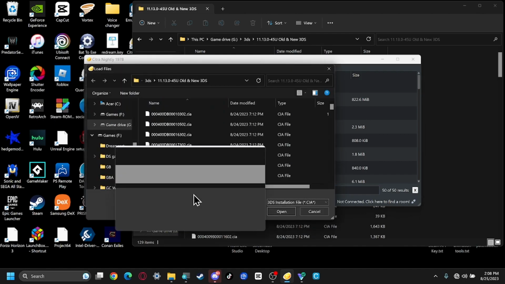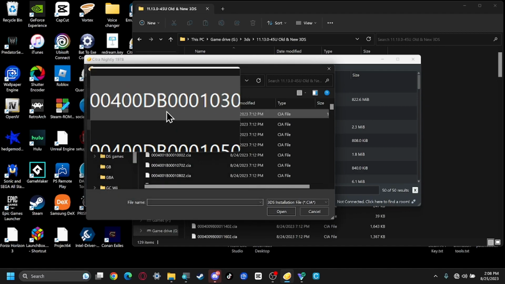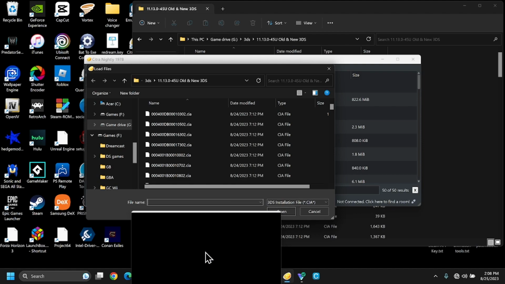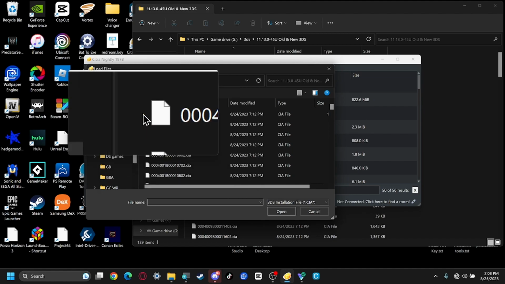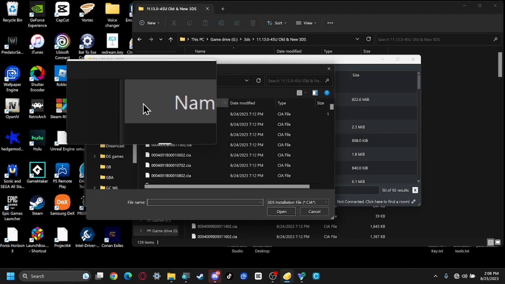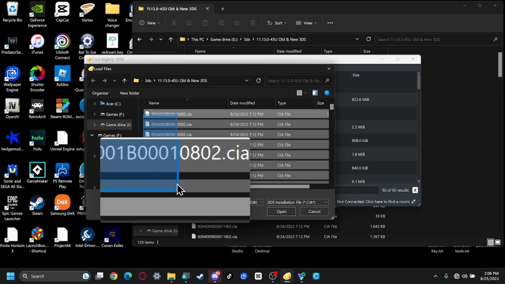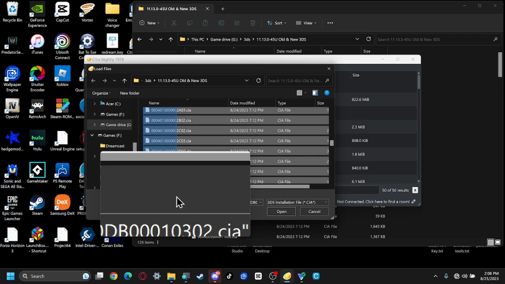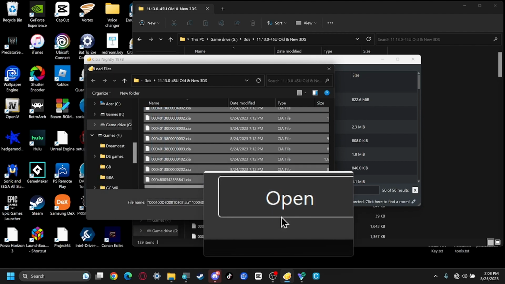All right, and then basically you're gonna highlight. You're gonna navigate to where you updated the folder. Obviously, you're gonna have to extract it with something like WinRAR or 7-zip. And after you do that, navigate to where you saved the update files, and you're gonna have to highlight all of these files, every last one, and then hit open.